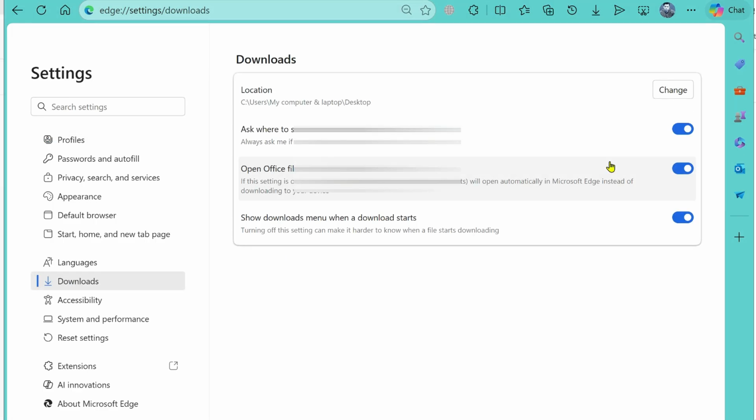Right now my current setting is "Ask where to save each file before downloading." If I want to disable it, I switch it off, and then each download file will download automatically to your default folder, which right now is my desktop. And if you turn it on, this will trigger a prompt, open, save, or save as, for every file. And you can change the location from here.